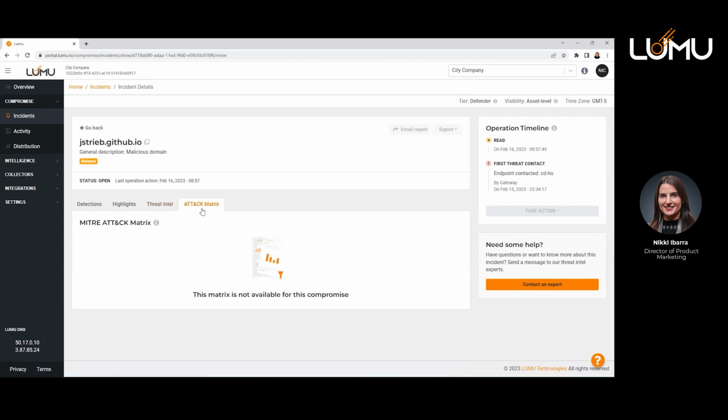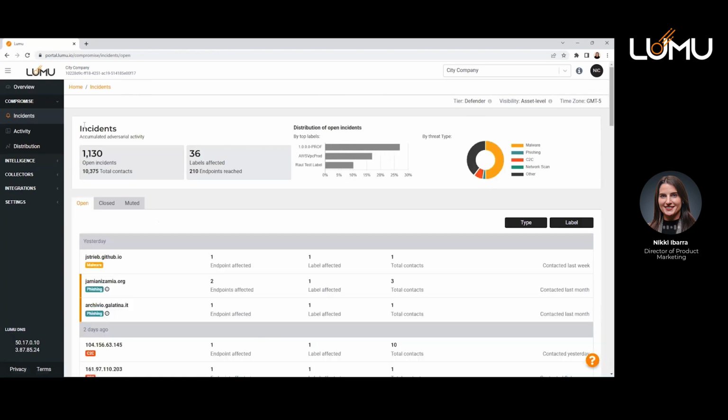And then lastly, you have that MITRE ATT&CK Matrix tab. Generally speaking, this is just a demo incident. This isn't a real one, but generally speaking, you're going to see in the MITRE ATT&CK Matrix tab the technique that was used in this particular incident. And each incident does have its information about the MITRE ATT&CK Matrix so that you can understand what's happening.